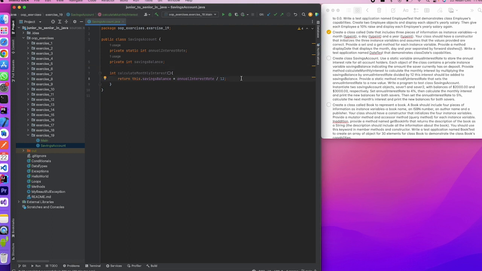Perfect. So we created the calculate monthly interest method. Then this interest should be added to the savings balance. The method that returns this should be added to the savings balance, but I'll do that later. Okay, I'll do that in the main class because it makes more sense. Maybe we can just create a set method to set the savings balance with a new balance. Yeah, it will be better like this.